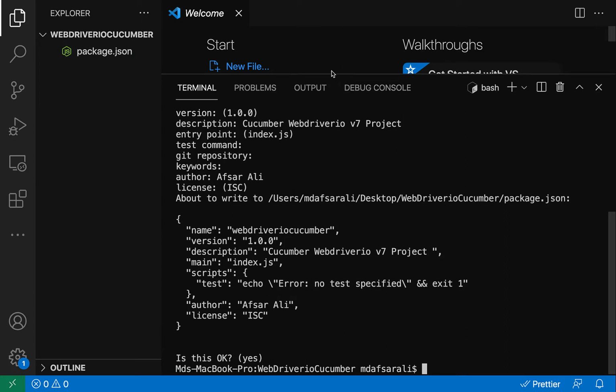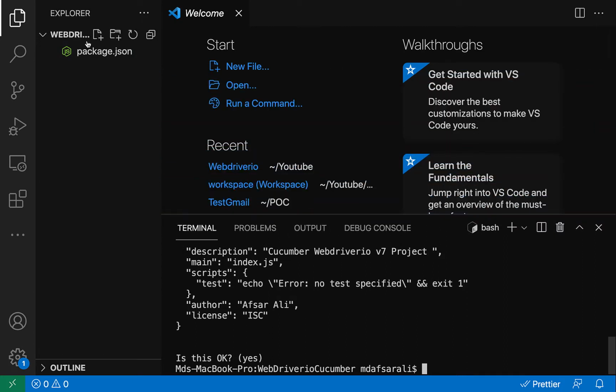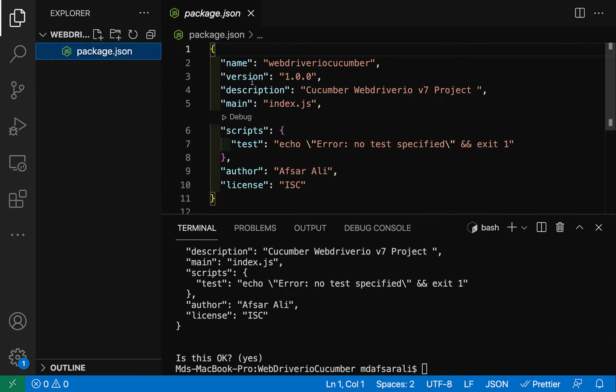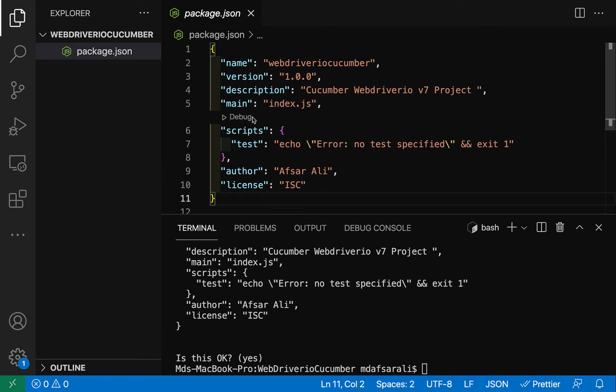So this is the first step. You need to create the project basically. It has all the information about the project, the Node project that you will be running. It contains all the information, descriptions, your main index.js file, etc.